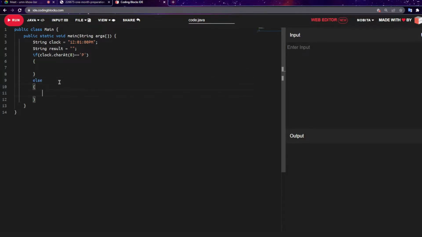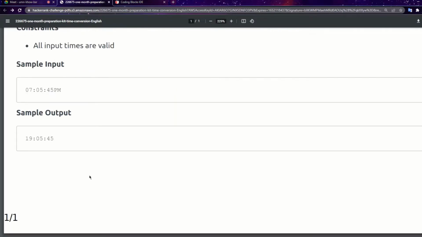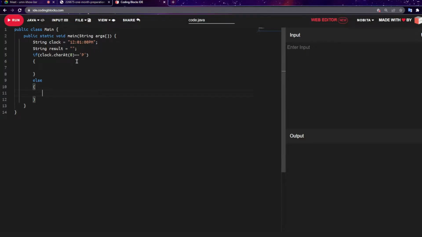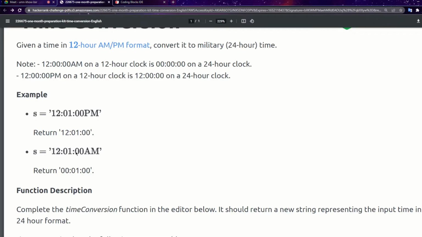As they mentioned, all the inputs will be valid ones here, so it will be either PM or AM. So let's write code for PM. Suppose it is PM and the hour is 12, we need to return the first 8 characters, which means we need to return 12:01:00.